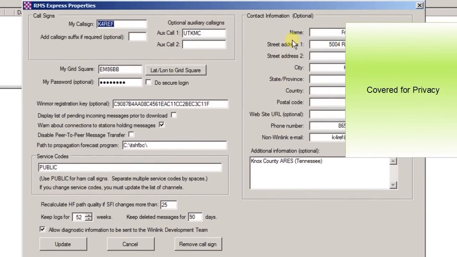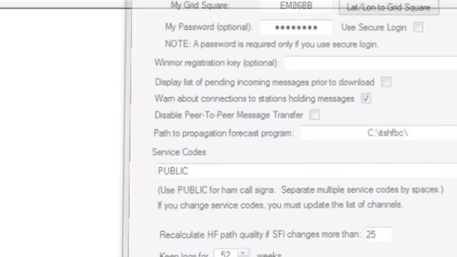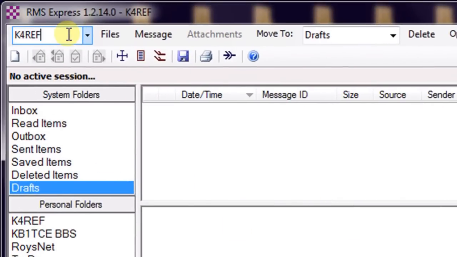So if you fill out any of the items in this box, and when you click on update, it will update the website. So that's what the new interface looks like. After you've made all these changes, you're basically going to come down and hit update. When you do that, your call sign will show up here at the top.